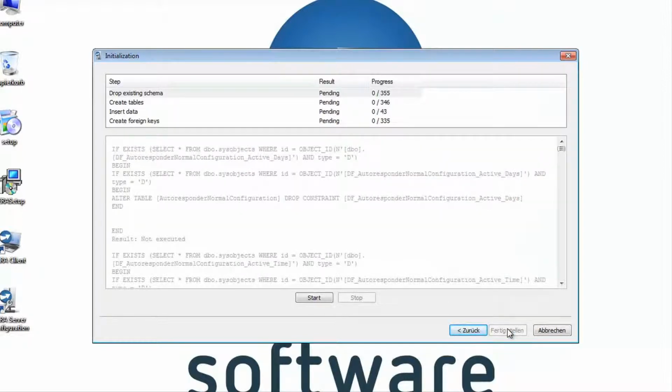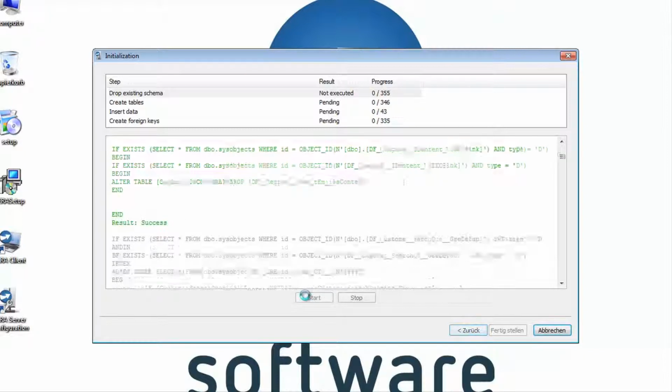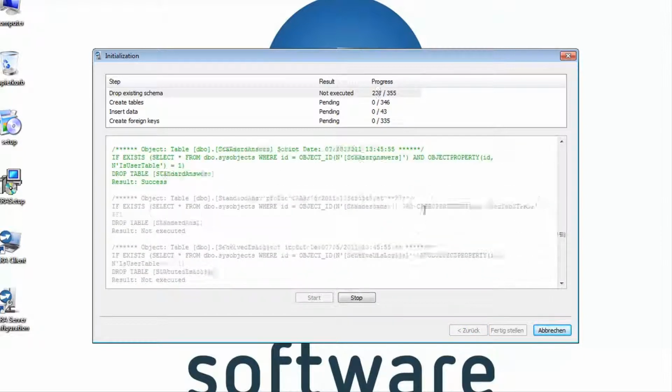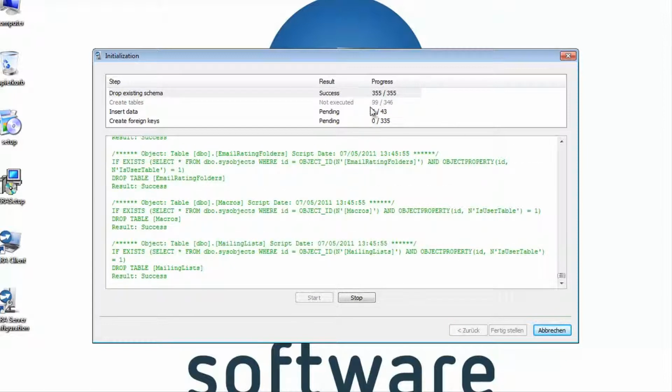In the next page, you see a list of configuration steps that VERA will execute to save your configuration data in the database. Click on Start to start this process. You can see the progress in the upper list. After all steps have been performed successfully, click on Finish to finish the configuration wizard.